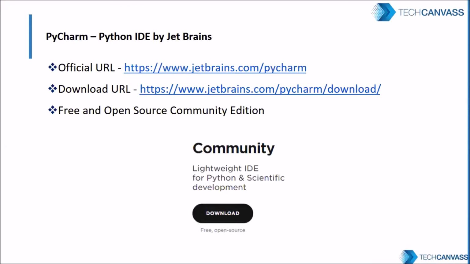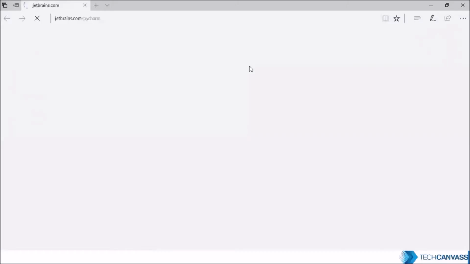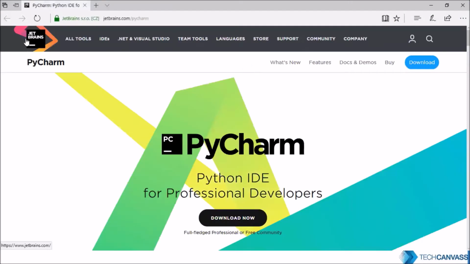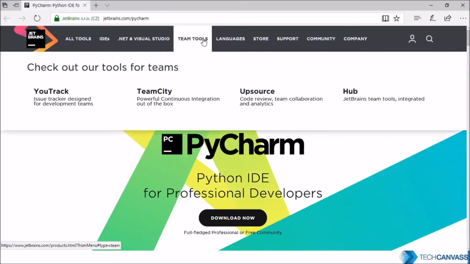So PyCharm is a Python IDE. This is the official URL of PyCharm. You can download the free and open source community edition of PyCharm, which is available for free from JetBrains. So we can check that out very quickly. So this is the official website of PyCharm. JetBrains is an organization which develops IDEs and a lot of other products.